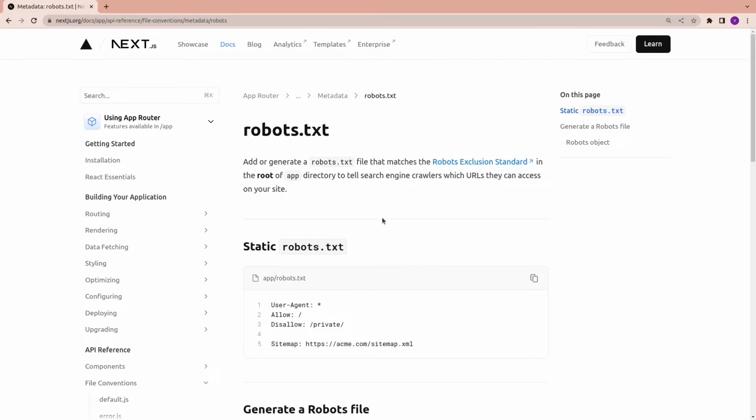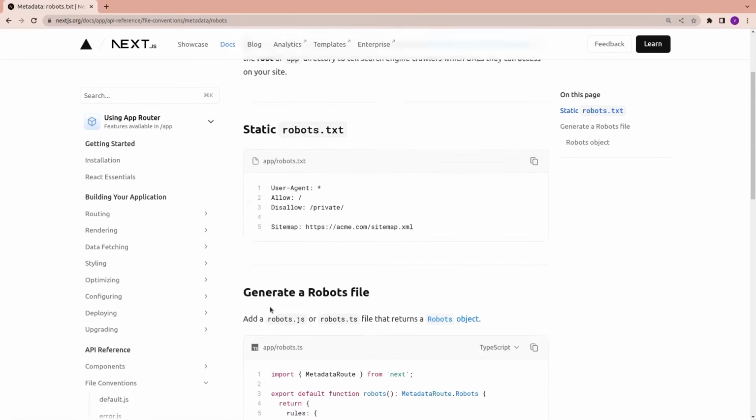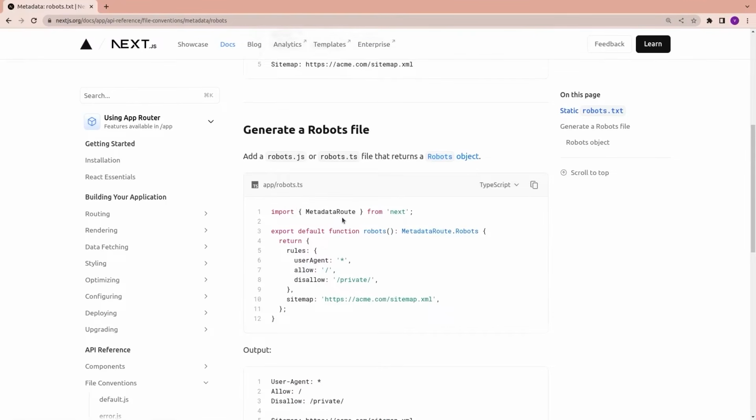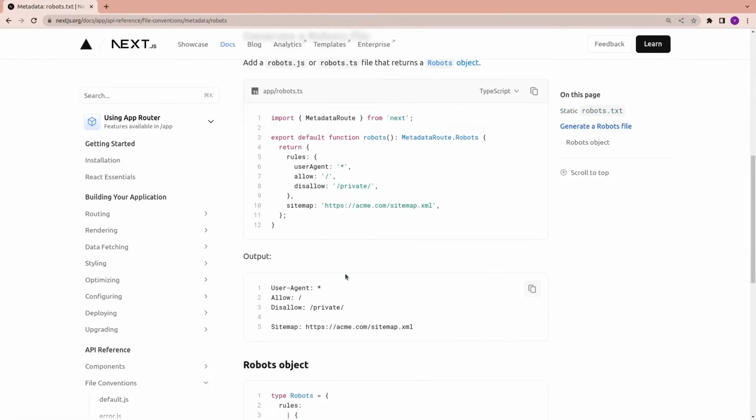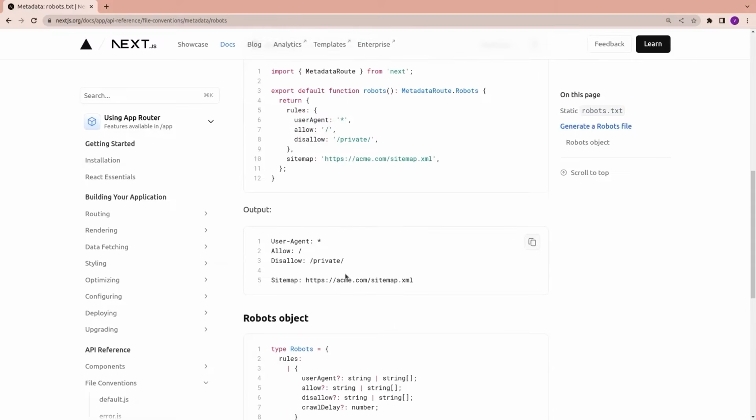The first one is to just create a robots.txt file inside the app directory and then put our configuration of the robots.txt file. The second one is to create the robots.ts file, a TypeScript file, and then return an object that contains the configurations of the robots file. And the third one is that we can return the configuration of the robots file as an object inside the metadata object in our pages. So in this tutorial, we're going to go ahead with the third option.